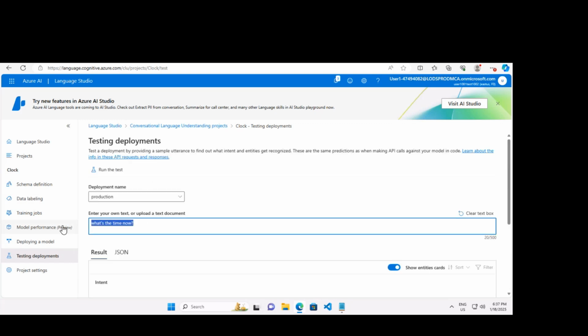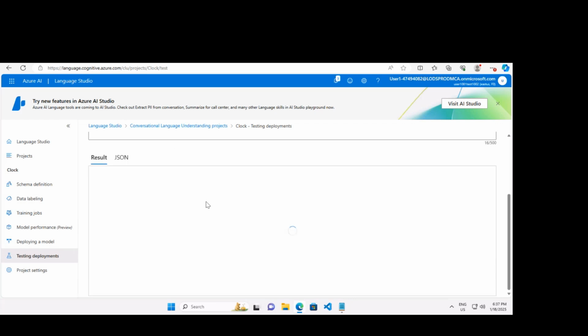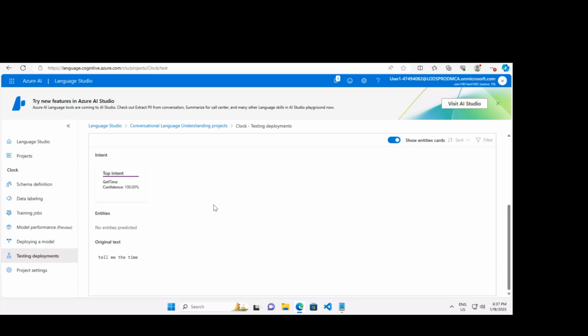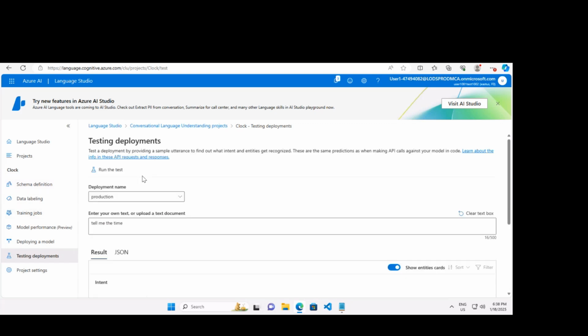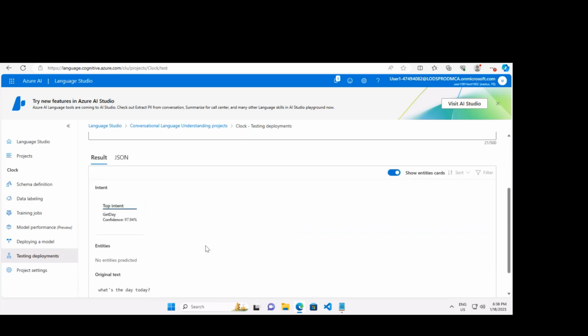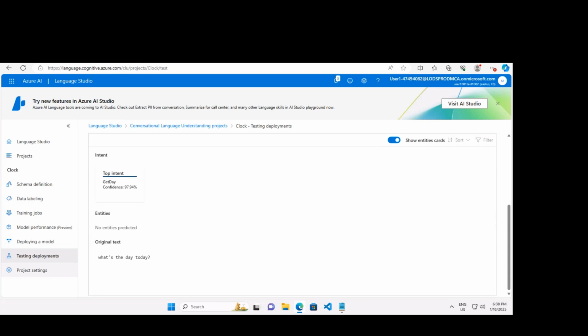And we clear the test box, and we type something like tell me the time, and we run the test. We see the predicted intent and confidence score, and we type another one. We clear the test box, we type another one. What's the day today? We run the test. Hopefully the model predicts the get day intent.